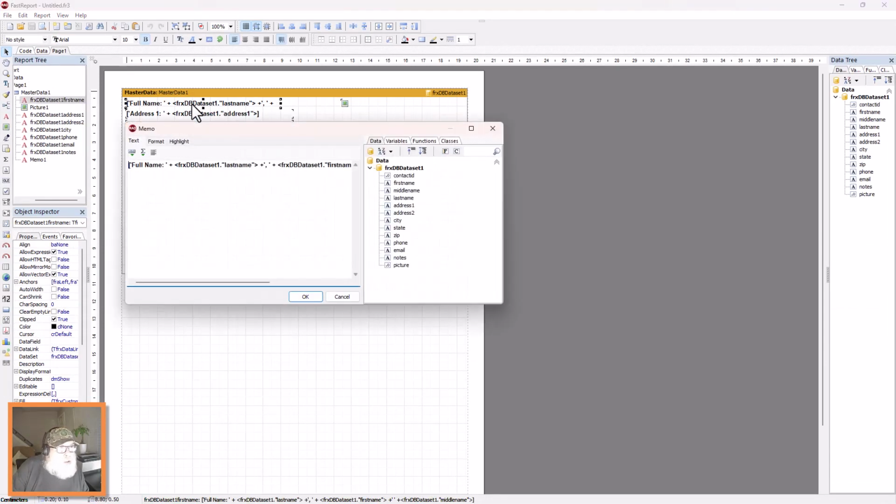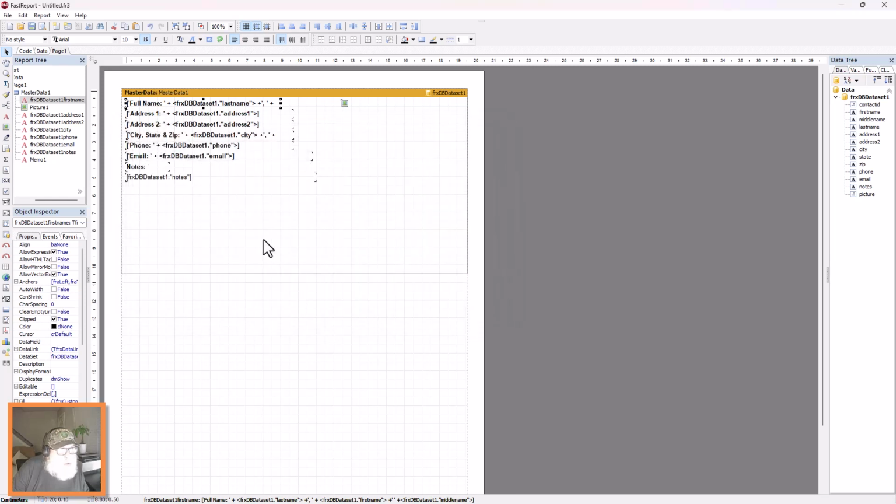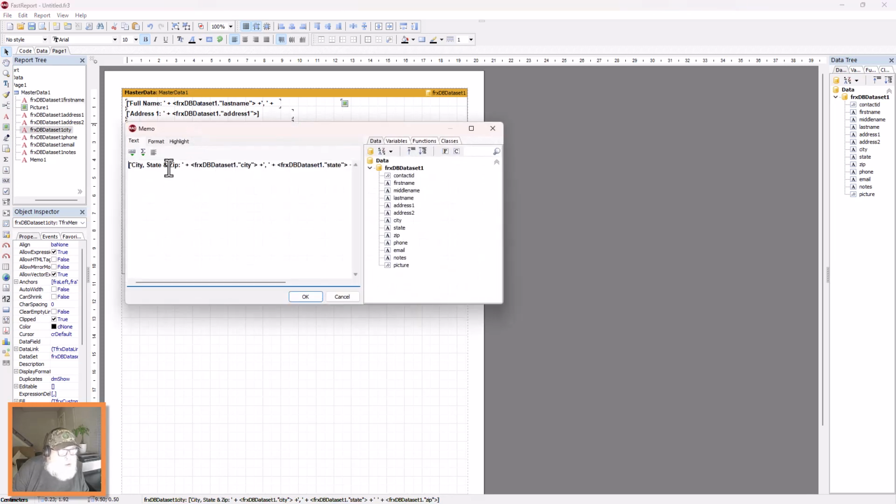And I want to show you this concatenation. This is how you write it. You put just plain text in single quotes, and then you have your concatenation operator, and then in angle brackets you put the field names. And here's more concatenation. It goes last name, first name, middle name. Okay. And we do the same thing with city, state, and zip here. That's how that's done.